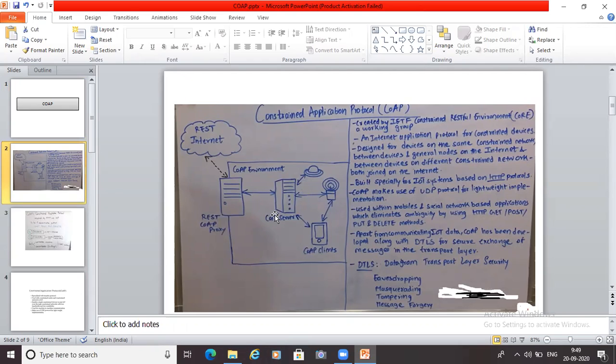Okay, there are clients. The REST CoAP proxy sits in between the REST internet as well as the CoAP server, so that any message which is sent can be interpreted by this REST CoAP proxy. Now you have a number of clients like CoAP clients. First you have a smartphone, then you have an RFID sensor, or a CCTV camera. All those logs and details generated for that particular day are sent to this CoAP server, then routed to the REST CoAP proxy, and then uploaded and stored on the REST internet.